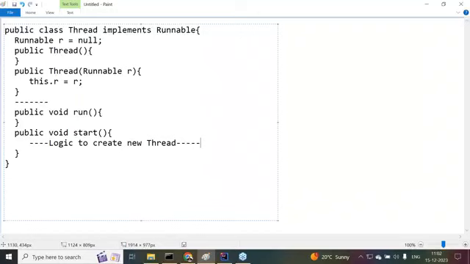What is this, sir? What are you talking about for the next 2 minutes? Okay, just forget it. That's why I've written the point here. What is the point I'm telling there? Logic to create new thread.